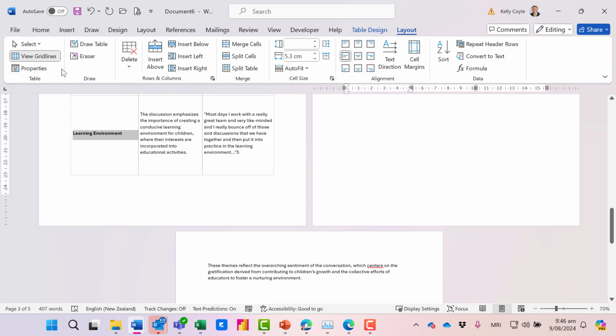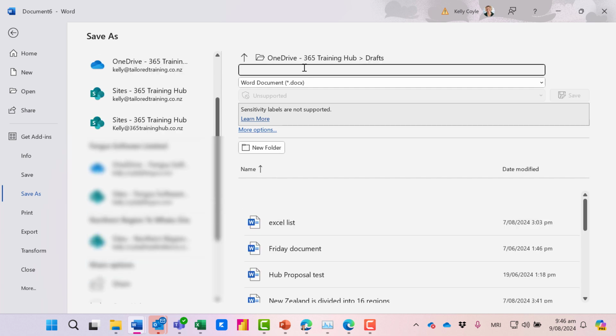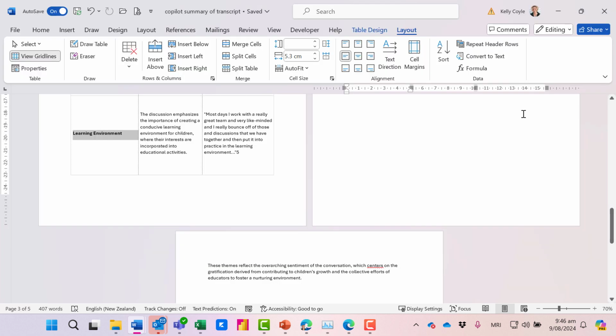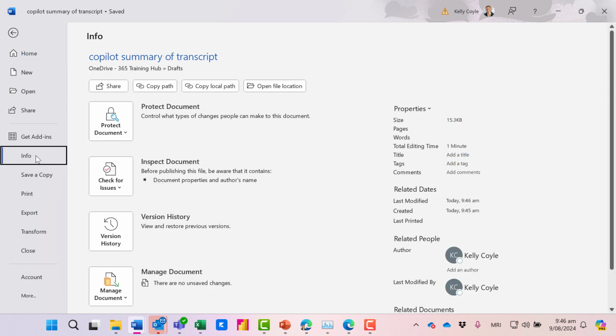Let's now save this into the cloud. We can save it into Teams, into SharePoint. Here I'm just choosing my OneDrive. In order for us to create the PowerPoint presentation from this document, it must be saved in the cloud. Now, a nice quick way to find the file path where this is saved is to go to File, down to Info, and from here I can copy the path. But actually, as you'll see, I don't even need to do this step.